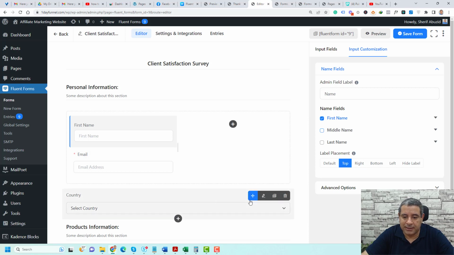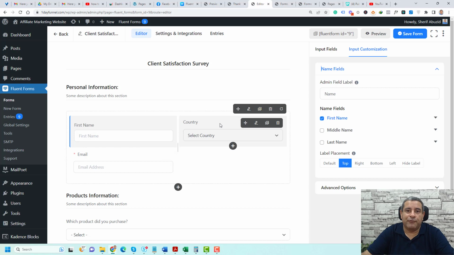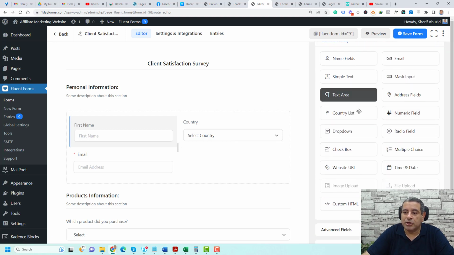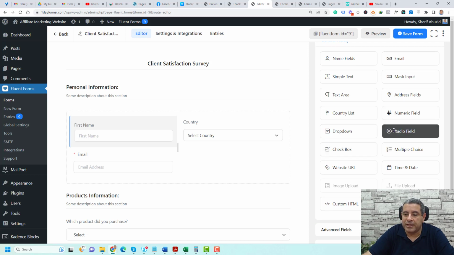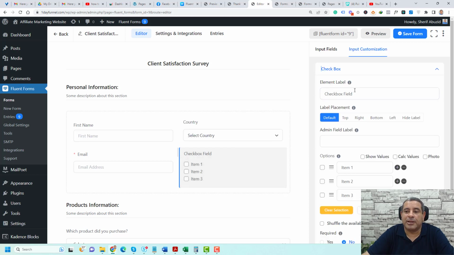To add the country, let's just drag and drop it here. Now we have the country. If you want to ask the people about their gender, you need to go to the input fields again, and now we go to general fields. We can choose either checkbox or radio field or drop down. I like to choose the checkbox, so I just drag and drop it here. And here I can change the element label to be gender, and I can write down here female, male, and other. And let's click save.